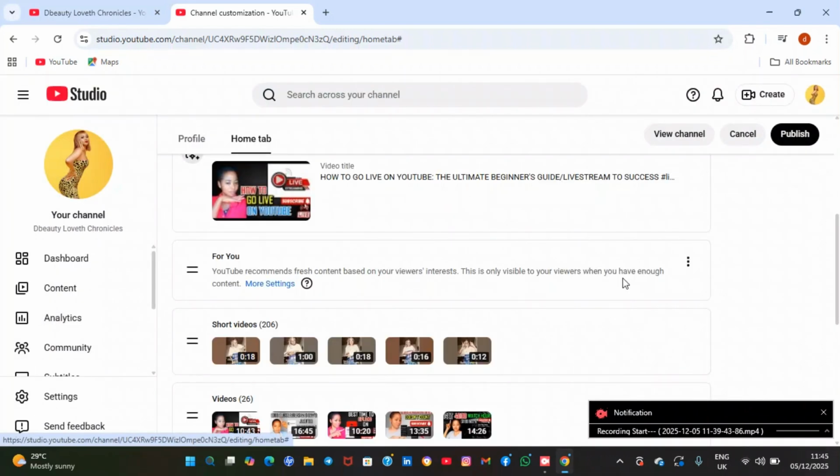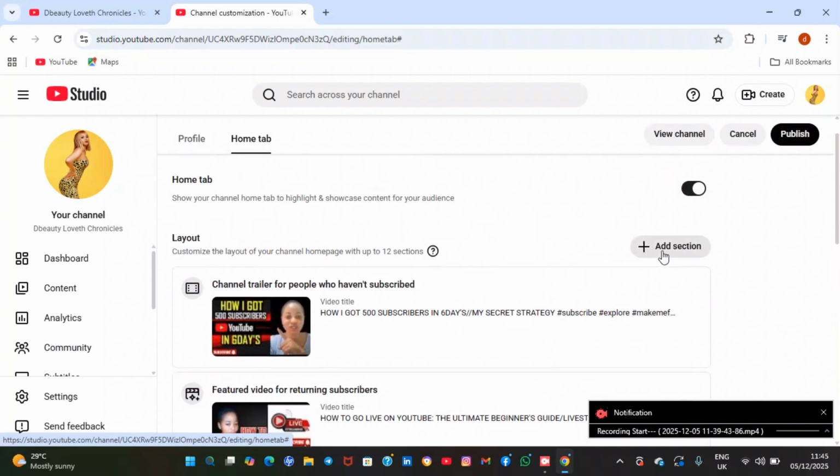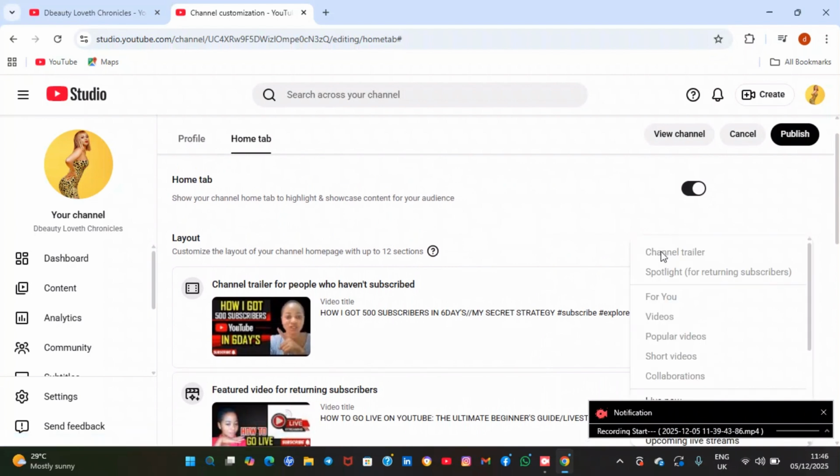Once you click that, the first setting is done. Then the last one among the list of settings that you have to do is add section. This is where you choose the particular video that you want YouTube to recommend for you. On add section, as you can see, you saw spotlight for returning subscribers. Mine is not coming up because I've already applied the settings on my channel. But for you that is yet to apply the settings, once you click on add section, you will see channel trailer and spotlight for returning subscribers. First, click on spotlight for returning subscribers.